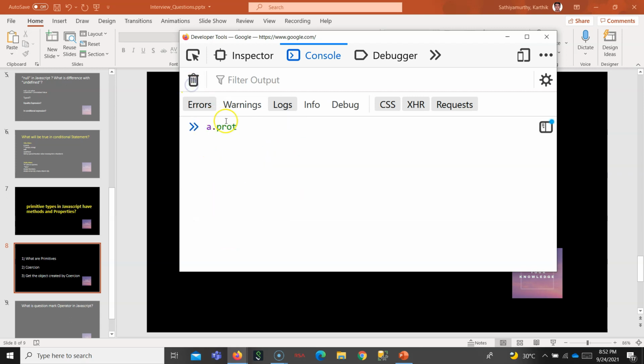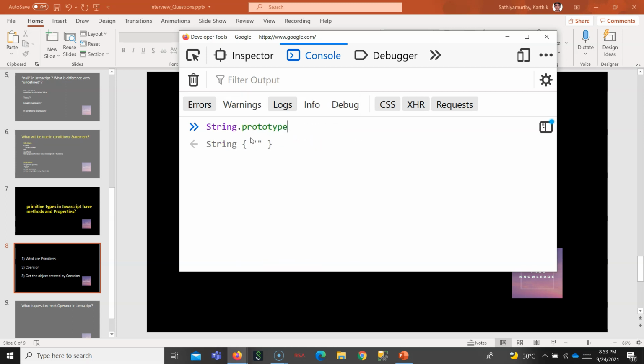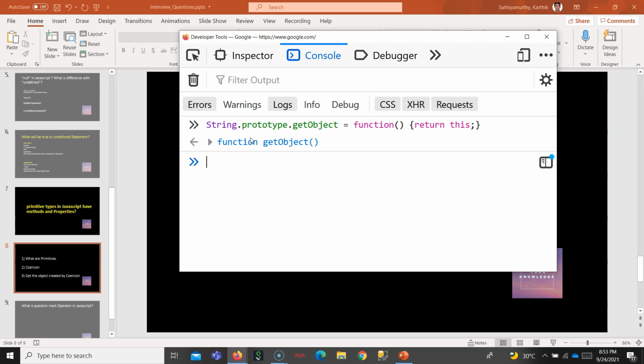I will just clear, and work on the prototype. I'm just adding to the String class another method to facilitate me to access that object. I've added a function getObject, which will return this, which will be the object. Now the string will have getObject.